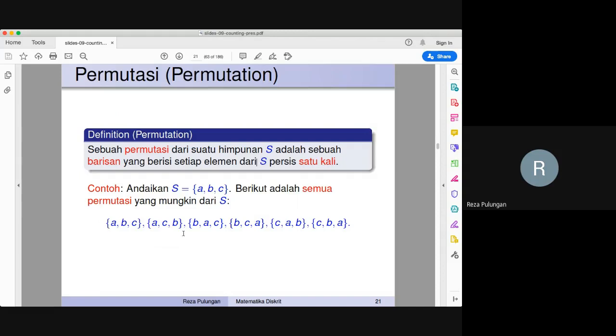It is actually a mistake here. This is actually no longer a set, so we cannot use a curly bracket. This is supposed to be a normal bracket or an angular bracket. So this is not a set anymore. This is a sequence. This is also another sequence, another sequence. So you have to change it a little bit.